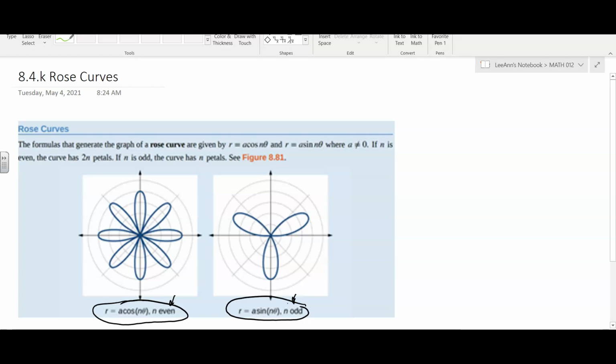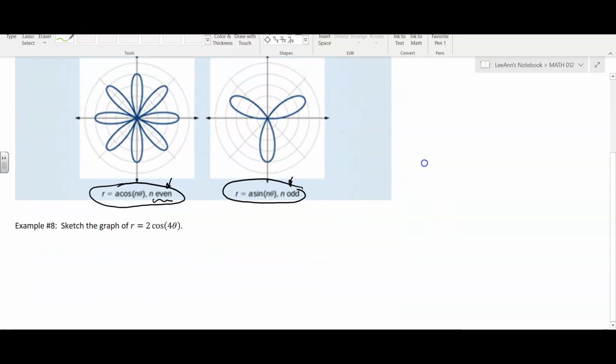So if n is even, then there's going to be an even number of petals. And if n is odd, there's going to be an odd number of petals. Okay. I think that's probably all we want to say.